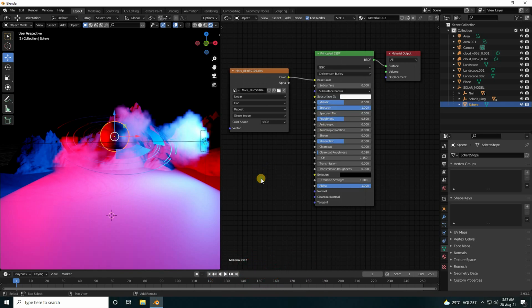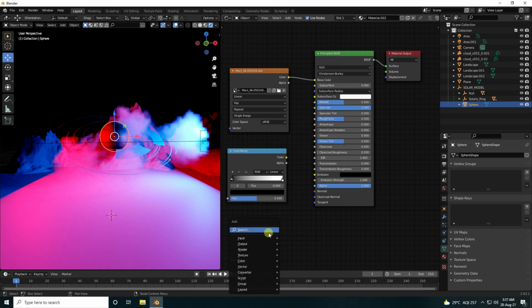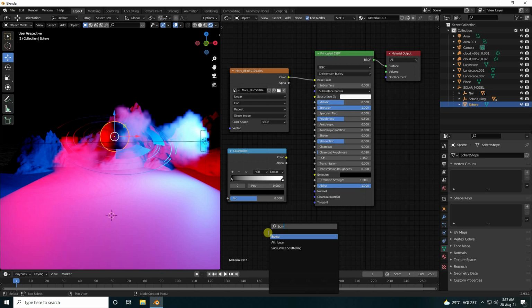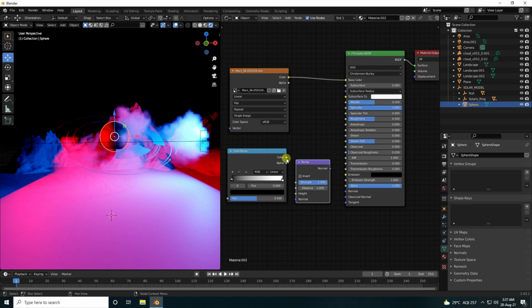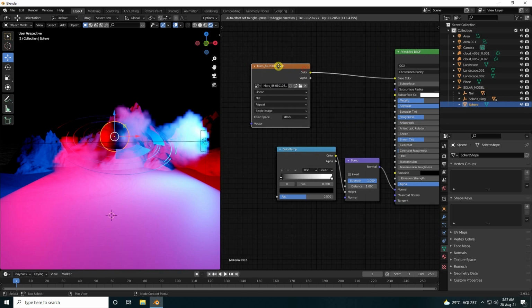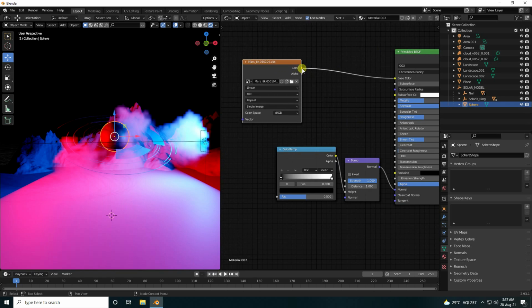Okay, so now guys, same, shift A and type your color red. And next one, guys, I take bump map, bump. Yeah, so go to here, and guys, this one, color, apply on height, and this bump connect with normal map. And guys, that's my texture, also connect with color ramp.